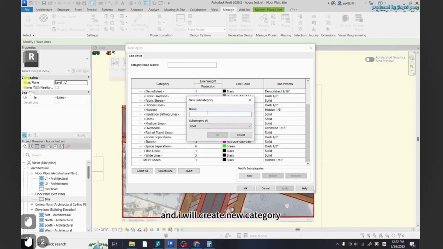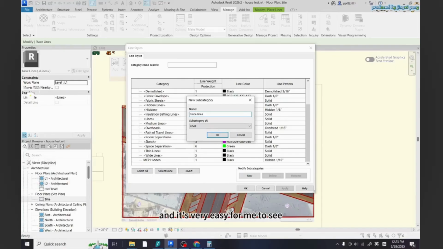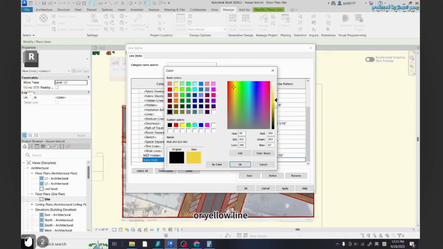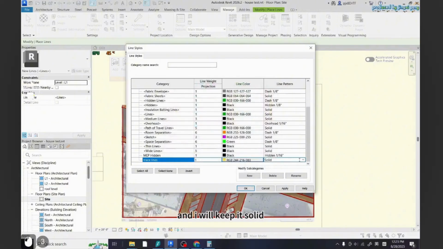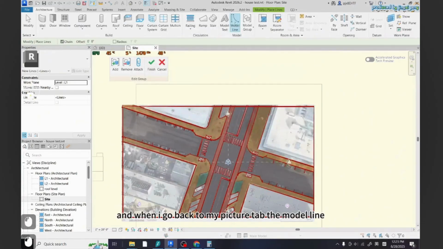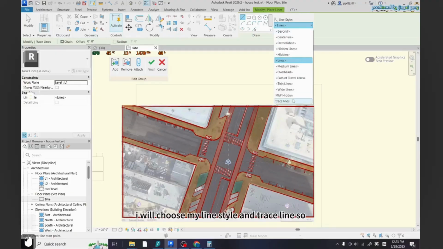And I will create a new subcategory and call it trace lines, because I want to have very thick lines, which is very easy for me to see when I'm tracing the site plan sketch. I will click OK, and I will change the color to red or orange or yellow, which I can easily see. I will keep it solid, and I will change my line weight to 8, because I want it really thick. Okay, I will apply, and I will choose OK. And when I go back to my Architecture tab, Model Line, let's go back to the Modify tab. I will choose my line style, trace lines.